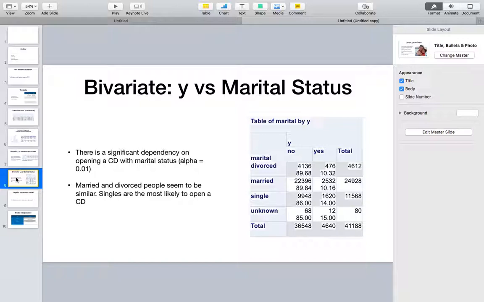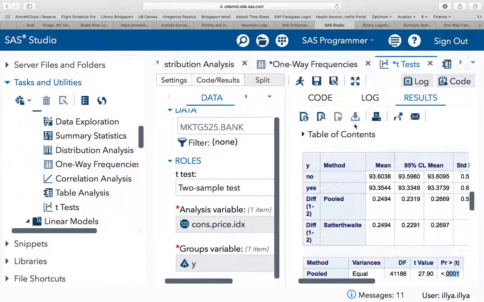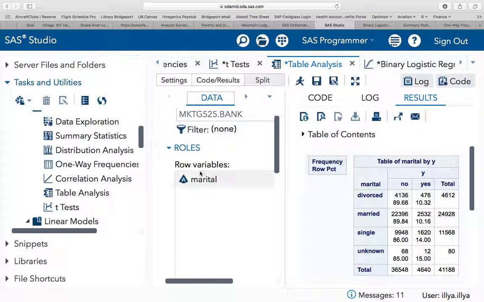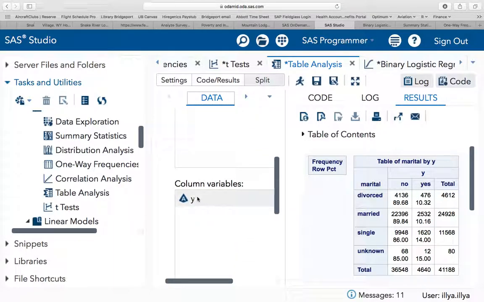Now, when you're dealing with two categorical variables, meaning the y is categorical and the other variable is categorical as well, we do a table analysis in SAS. So a table analysis is right over here. This one. For the table analysis, we have the data. Row is the variable that you're looking at. Everything is going to be against y. It's just organizing the column here. If not, the table is going to be flipped, and it's going to be more difficult to see.